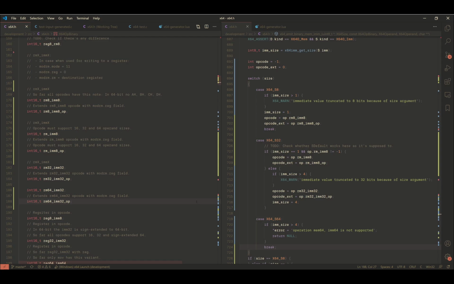This is the same as the RM32. Same. Oh, it's the same as.